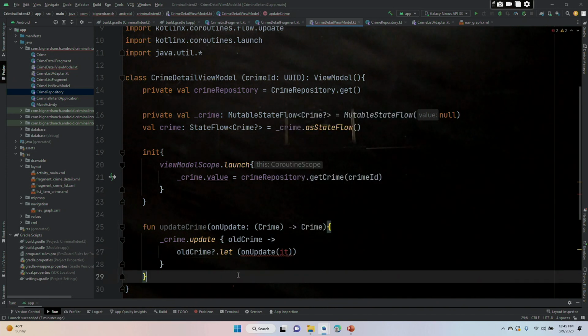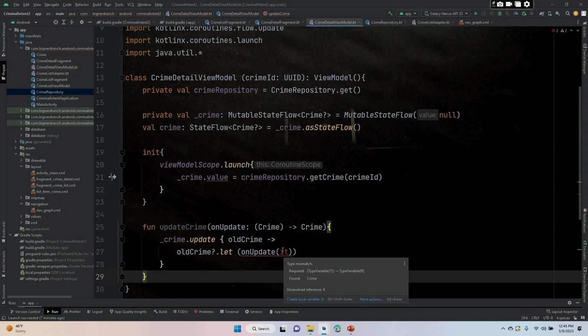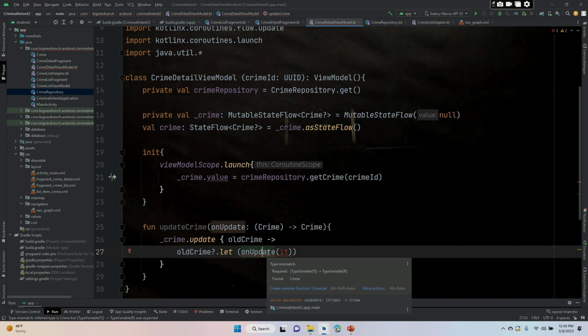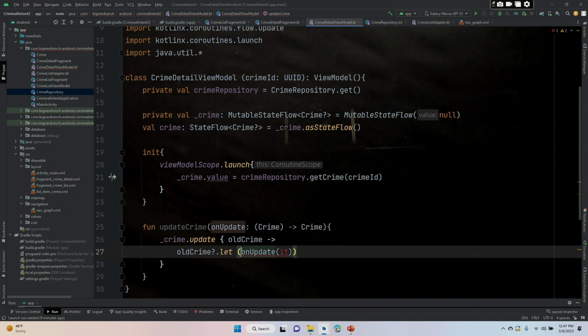All right, let's see what went wrong. This may just need an import. No, I don't think so. How about if I hover over onUpdate, type mismatch. Oh, I see it. These should be curly braces, not parentheses. You can only use it inside of the lambda.